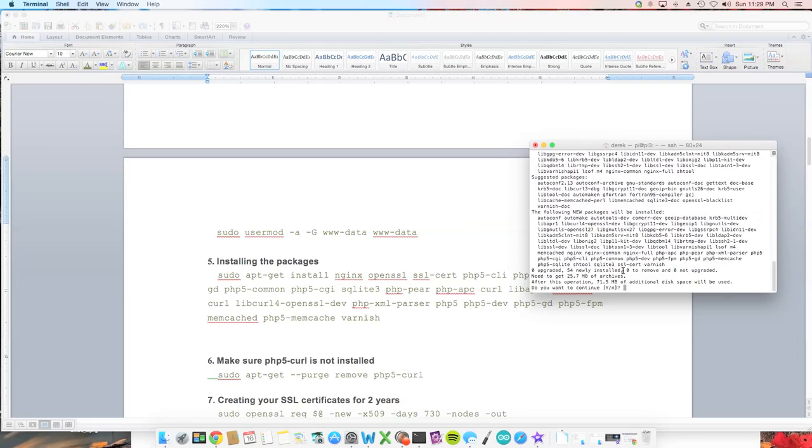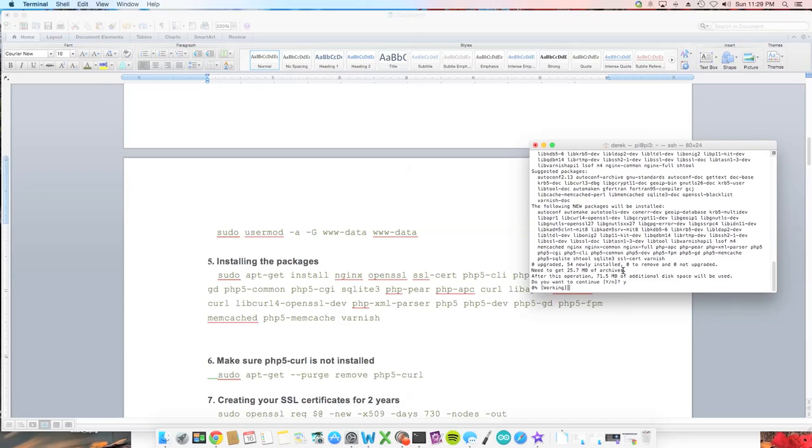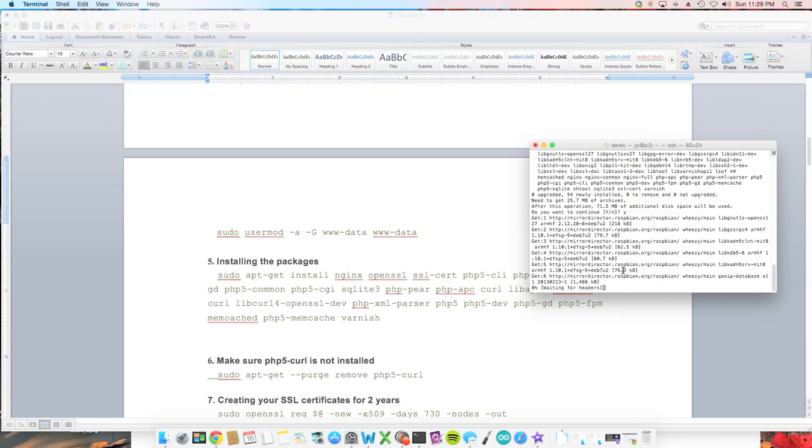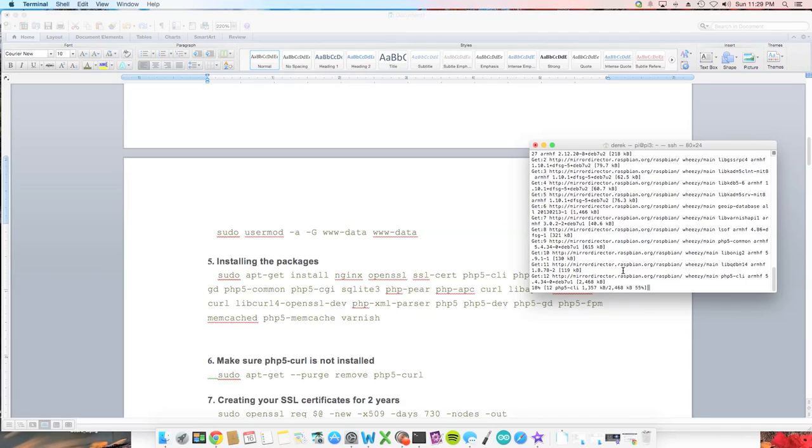So you want to make sure that you have a pretty good size, I'd say a minimum of 16 gigabytes SD card. You want at least 16 gigabytes, I would expect. So I did Y for yes, I want to install. I'm going to hit enter, and it's going to install all of these. We'll see how long it takes. It's downloading them now. It's already at PHP 5, PHP 5 CGI.